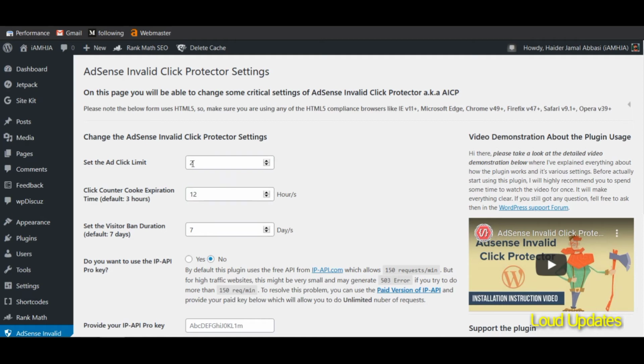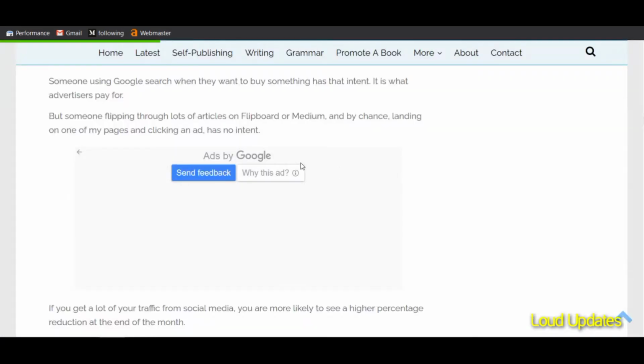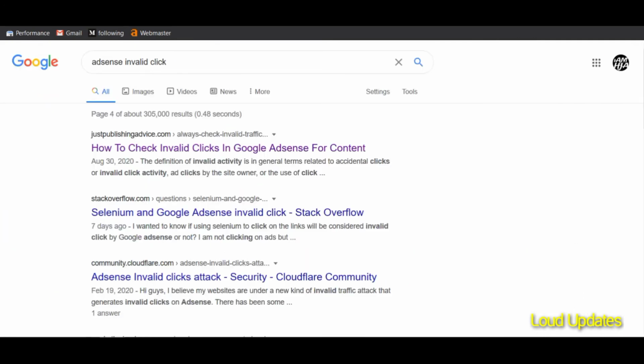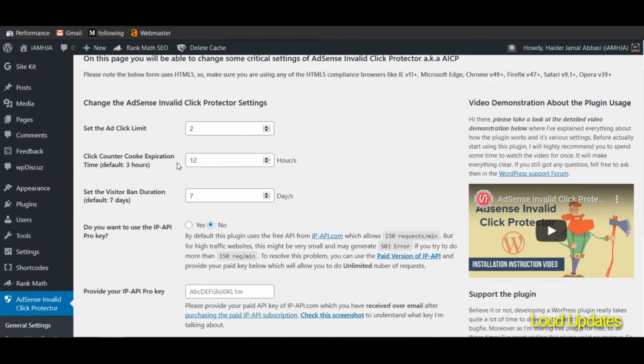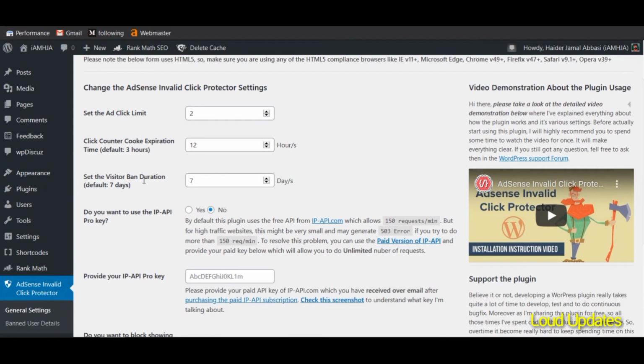Set the click count cookie expiration. If a visitor clicks on your ad 2 times, block their IP for 12 hours, so their further clicks are not counted for 12 hours. Set the visitor ban duration, default 7 days. If they keep doing it again and again, set the number of days. I am adding 1 day, which means 24 hours.